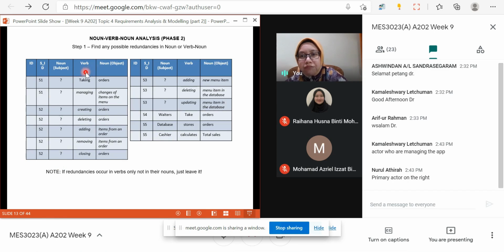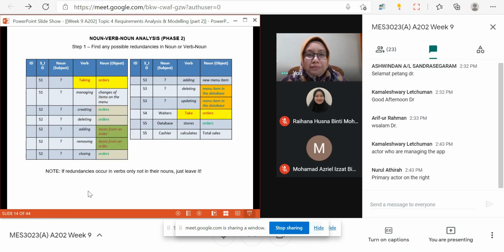Now we look at the verb noun. Verb noun has to come together. Don't go separately, don't go like orders alone. When we're talking about verb noun, you have to take the verb and noun together. Okay, this is redundancies for the noun column, and the last one, the object column. There are no redundancies for verb noun here, but there are others, actually. So let's see.